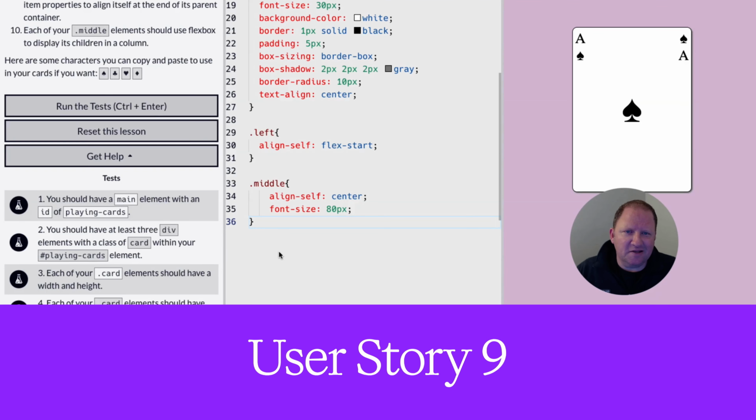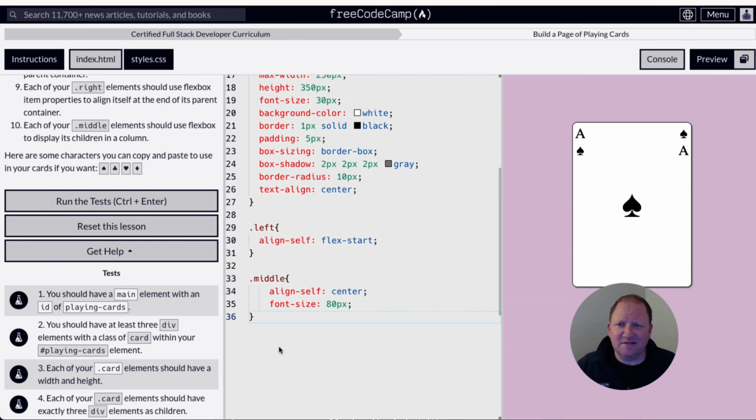User story number 9 in freeCodeCamp's build a page of playing cards. It says that the right element needs to use a Flexbox item property, so that way it aligns itself all the way to the end of the parent. And for that, we're going to do the right, we're going to do align self, and we want to set that to flex end, and that should shove everything down there.